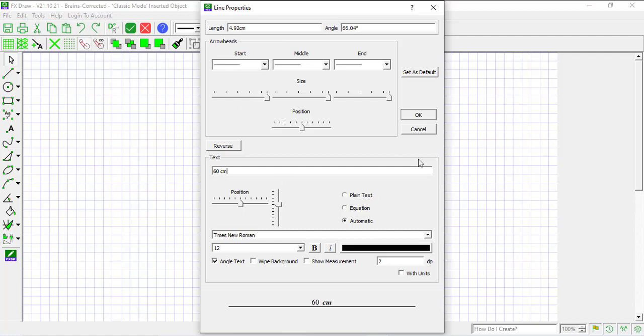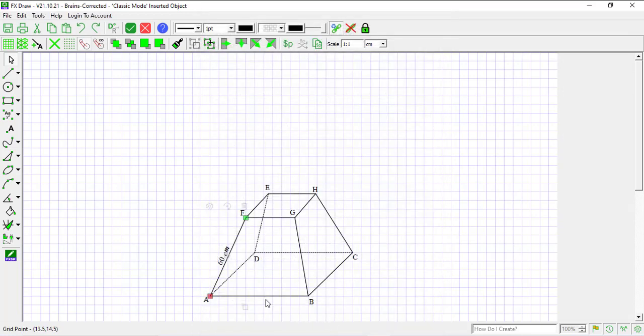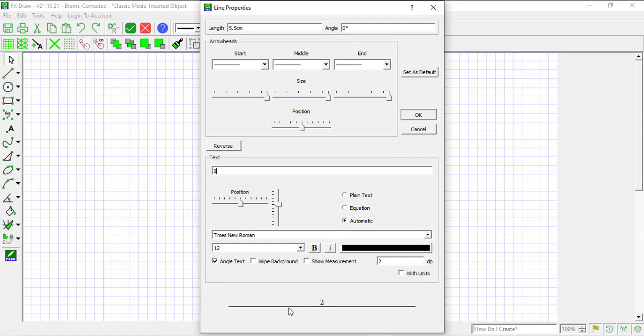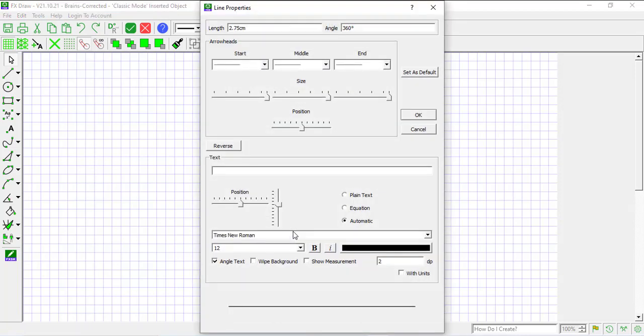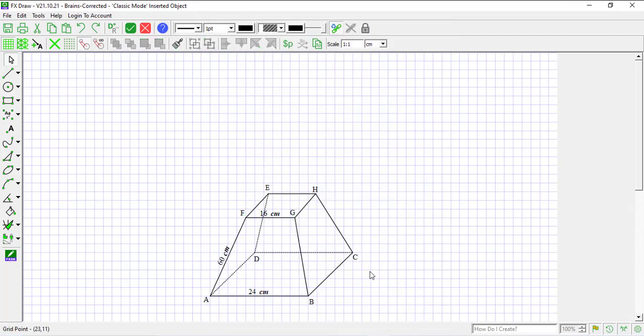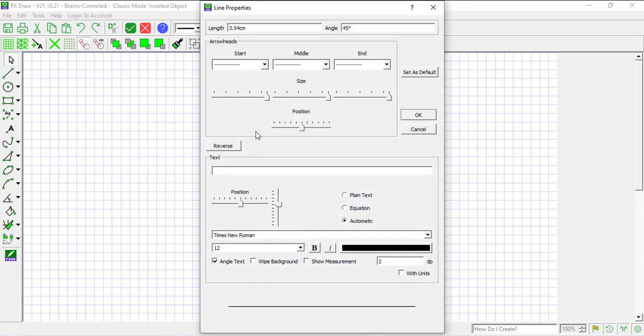cm. Then hii ya chini labda ni 24 cm. So ikiwa 24, I can make this one hii ya top nayo, hii ya top ikuwe kitu kama 16 cm. Alafu hii ikuwe 20 cm.